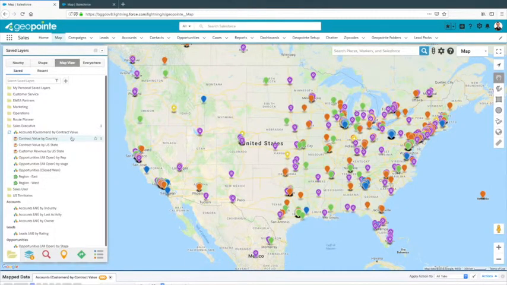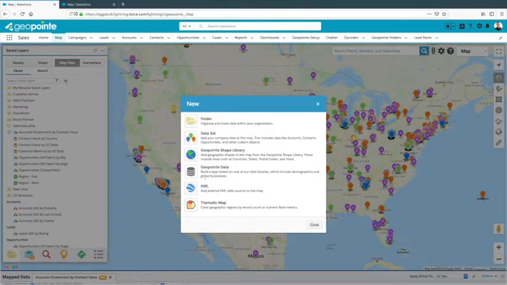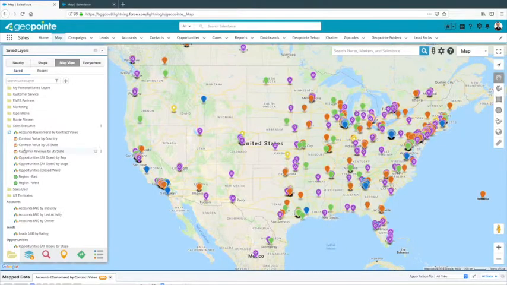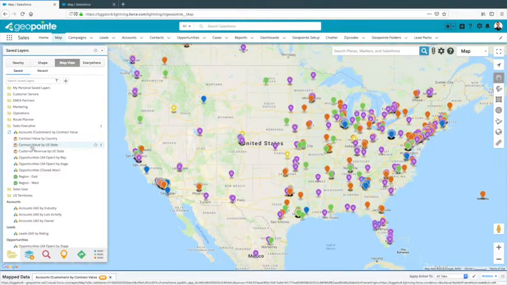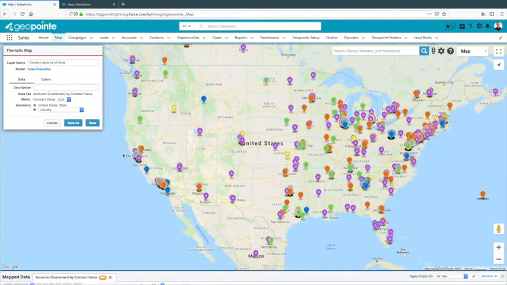The way in which we create thematic maps is essentially we come to the plus symbol and we can build a thematic map out in this way. But I've actually built one already, and it's contract value by US state. If I go to edit this, you can see how this is built. It's really simple. It's not an onerous task in any way.